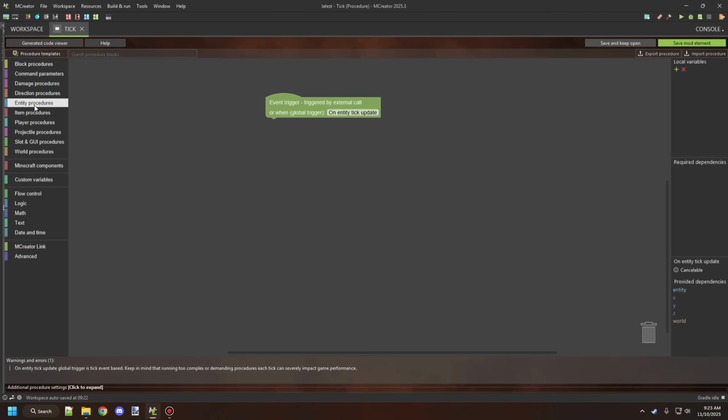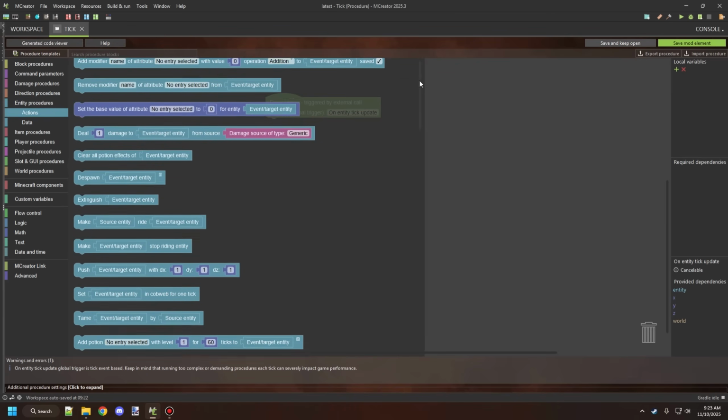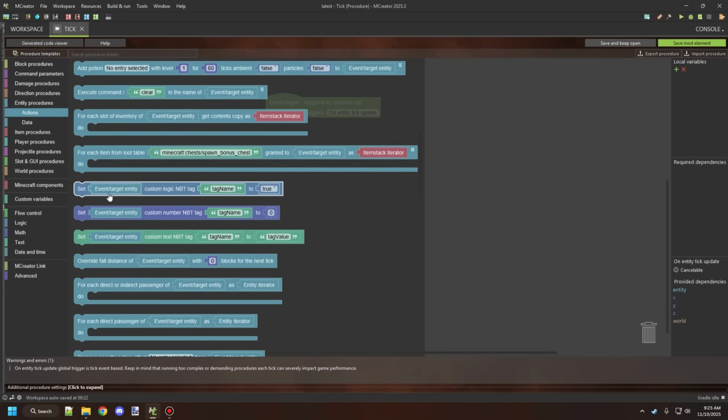Now, to find these blocks, what you need to do is go under the entity procedures, and they are both found under the actions and data. So we can scroll a little bit further down from here, and they will be right down here. We have three variables, so the tag name, we'll get into that in just a second, but these three are here. We have logic, number, and strings to work with, so your basic variable types. And basically what we have is set event/target entity custom, and then the type of variable it is, NBT tag, and then our tag name.